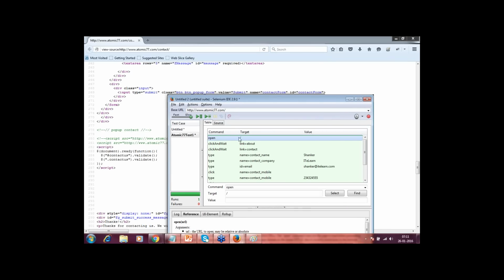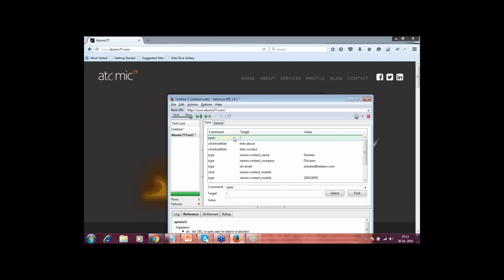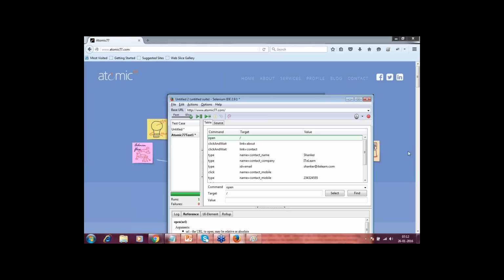Open the slash, double click on that line. When I double click on only that line, can you see what happened? That particular line is being executed, right?